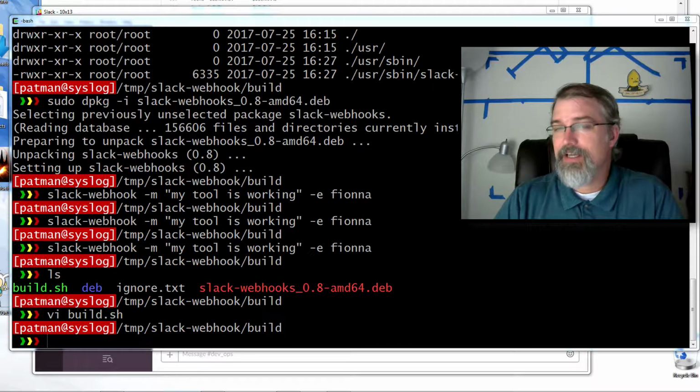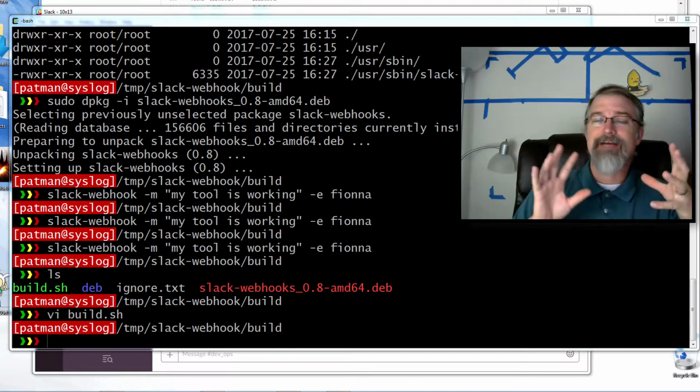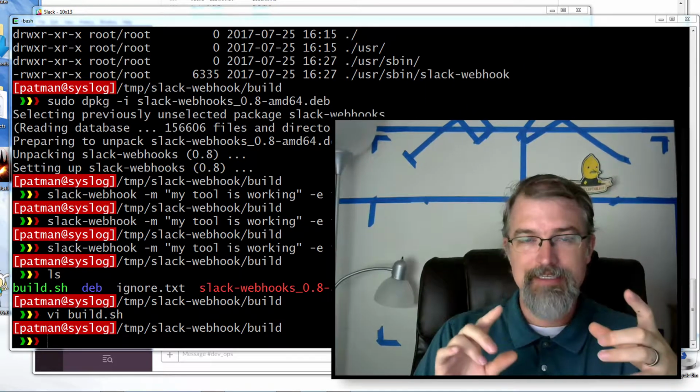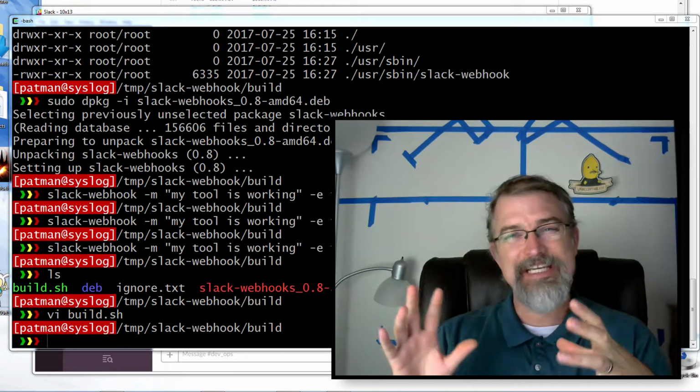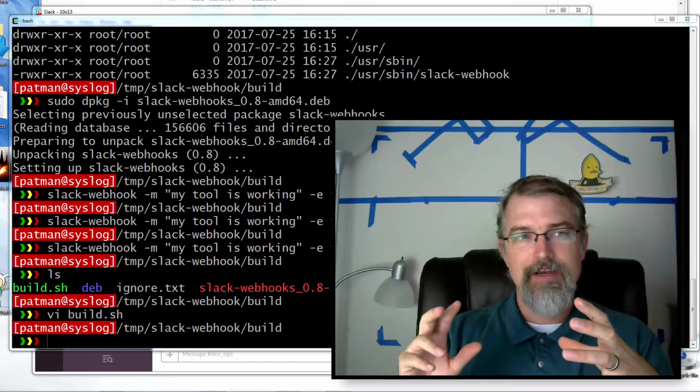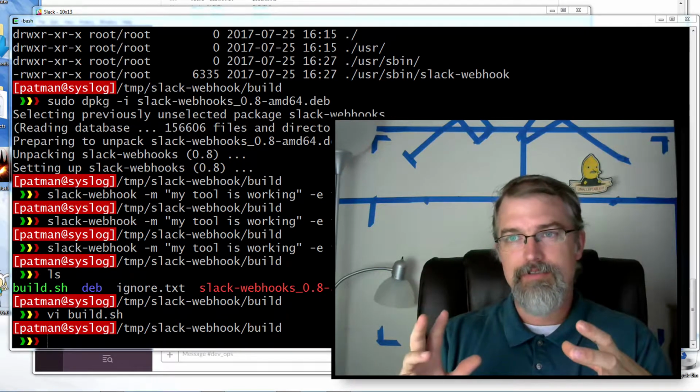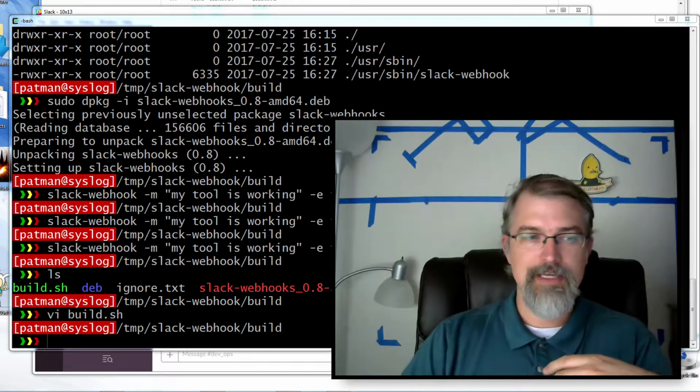Okay, so that's how you install it. That's how you use it. Next, I'm going to show you an example. I put some examples in the Git repository to show you how to do some interesting things with systemd, so that on reboot, it'll actually post a message to your Slack room.